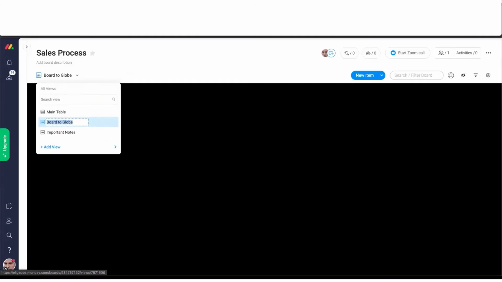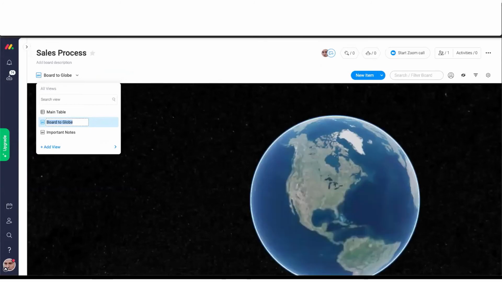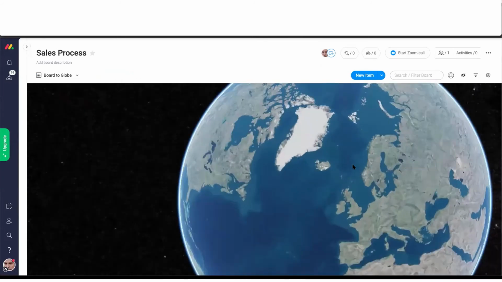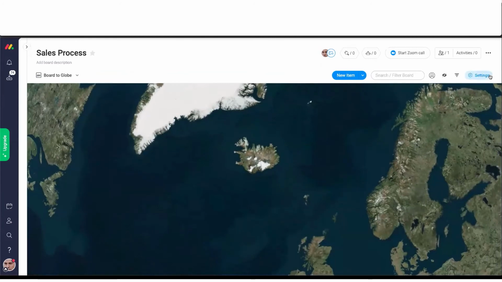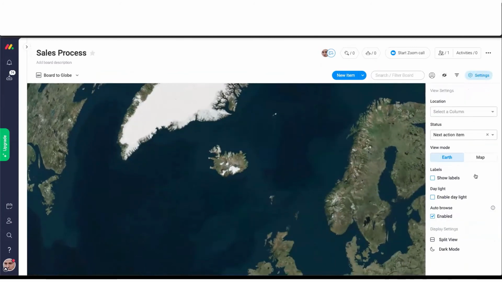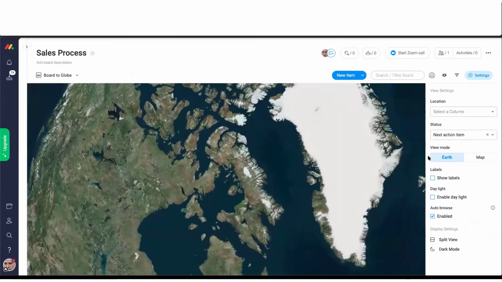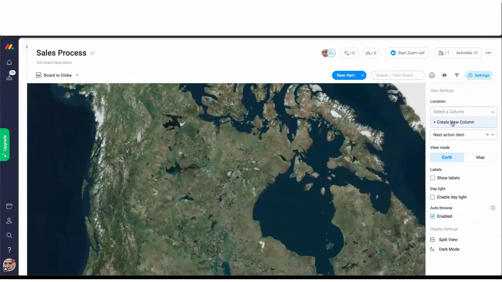I might need address information to actually make this work, but we'll see what this does here. So globe, I probably need some address details. Let's go configuration settings. You click on the settings on the right-hand side, which is where you get the configuration settings for the actual app. So I need to pick a location column. I don't have one right now, so we'll create one.